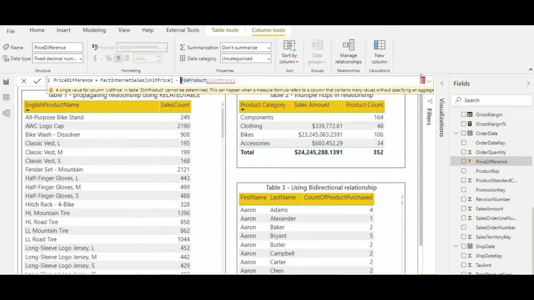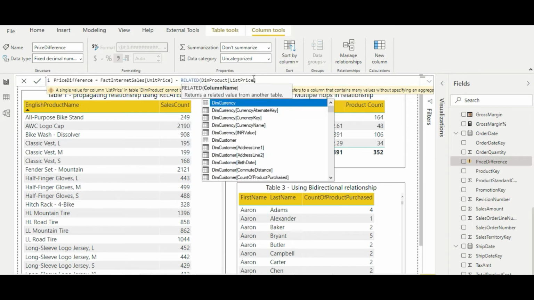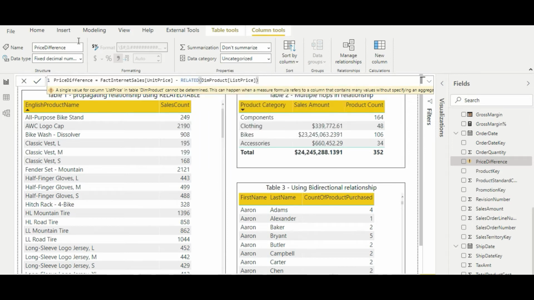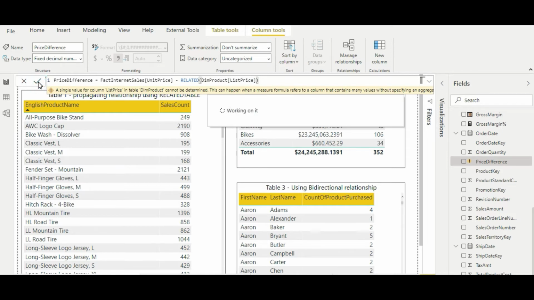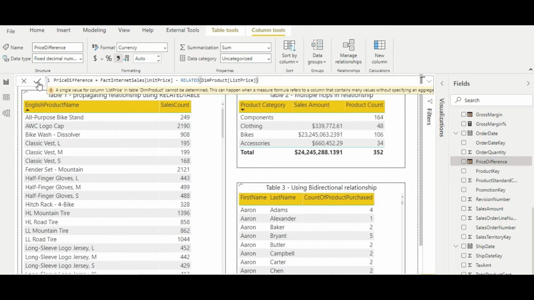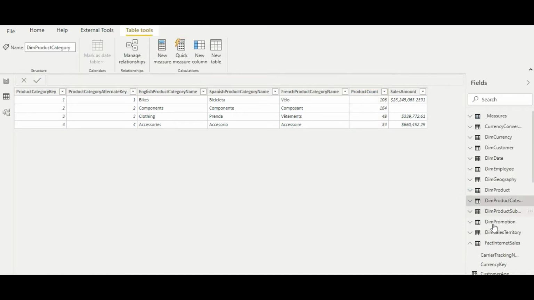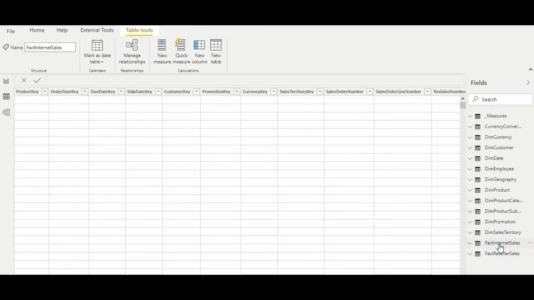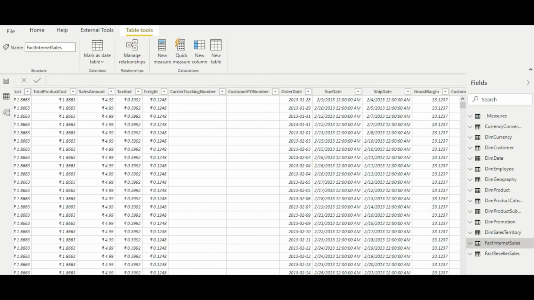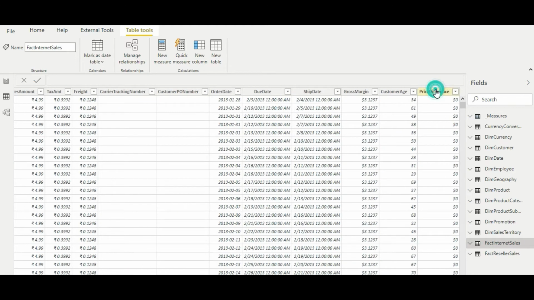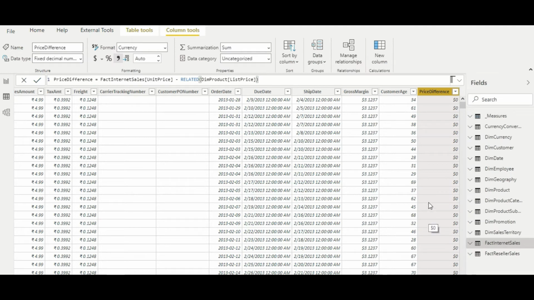I have to place the RELATED function on top of this particular column in order to calculate the correct price difference. As you can see, in order to see the values, if we switch back to the data view and select the fact internet sales table and go to the end, you can see this particular column. Now we have the values here for this calculated column.